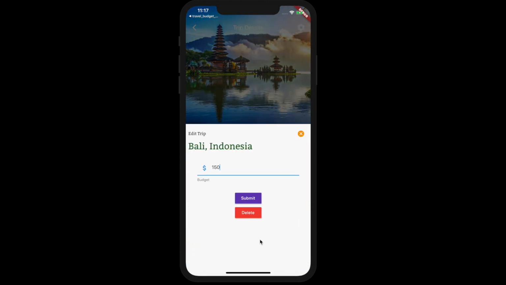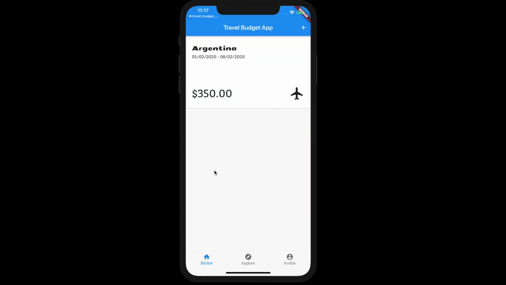Let's say this trip maybe is we're no longer going to go on this trip to Bali. Unfortunately, it's not going to work out, so we can just delete it. If we hit delete there, we're back on the main page and we only have our one trip to Argentina. All right, let's get started.